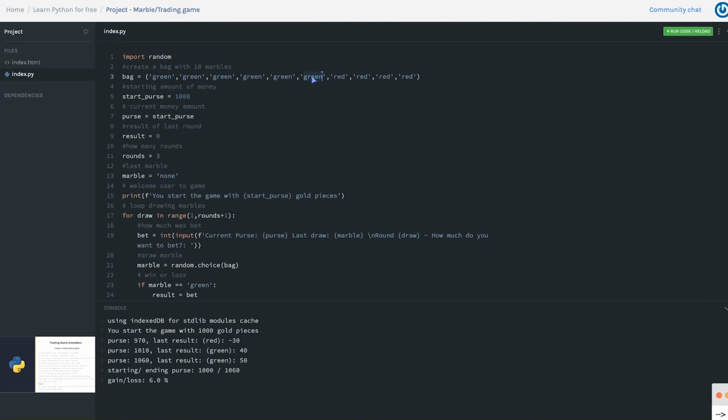So let's replace one of the green ones with a black one. Now that's a 10-time winner. And then one of the red ones is going to be white, and that's a 5-time loser. That sucks. So we replace those. We're still drawing from the same bag, but now we can get black and white as well.